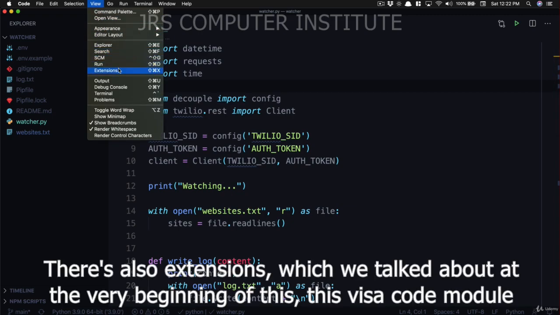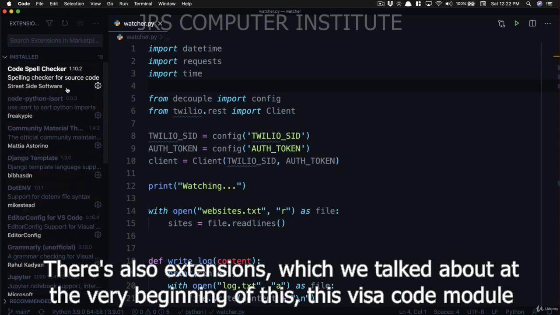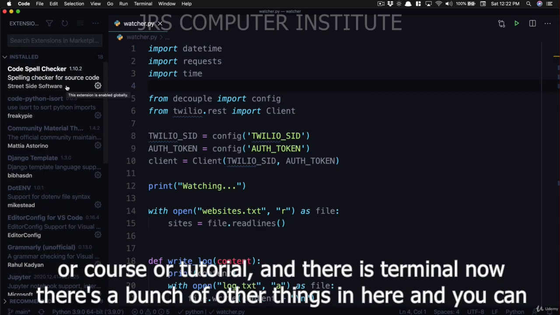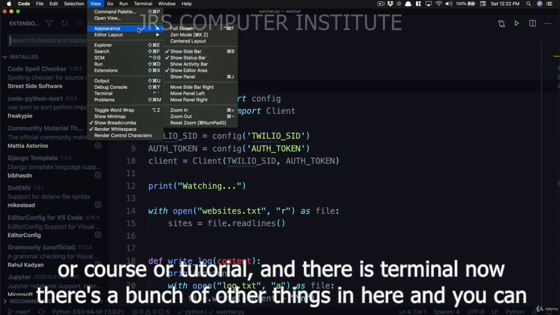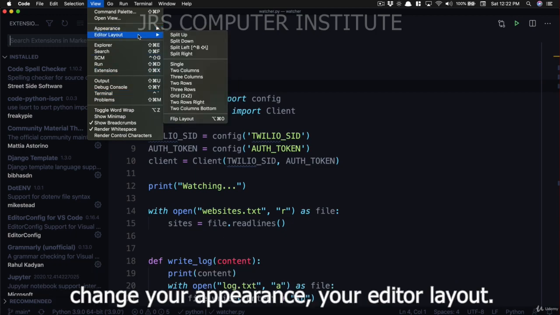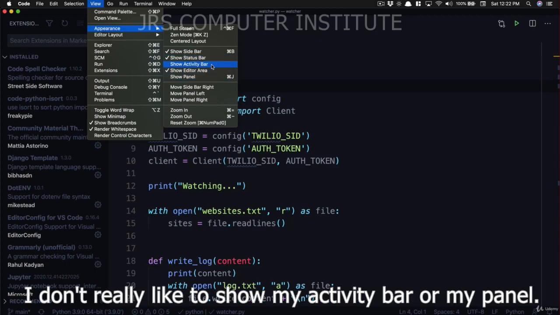There's also extensions, which we talked about at the very beginning of this VS Code tutorial. And there is terminal. Now there's a bunch of other things in here, and you can change your appearance, your editor layout. One thing I like to do with my appearance is show my sidebar and my status bar, but I don't really like to show my activity bar or my panel.